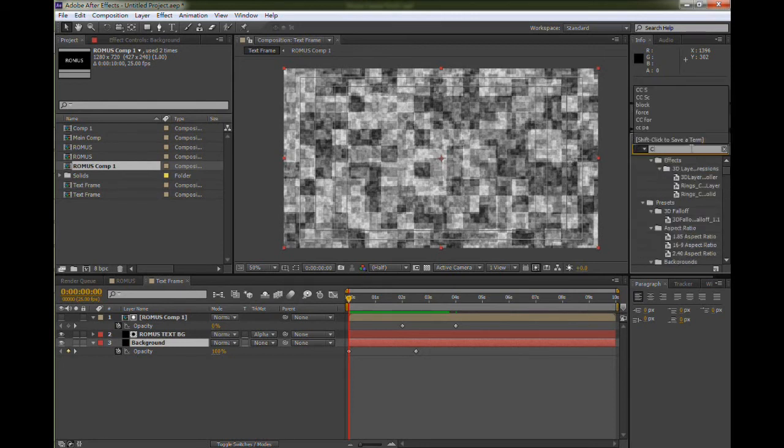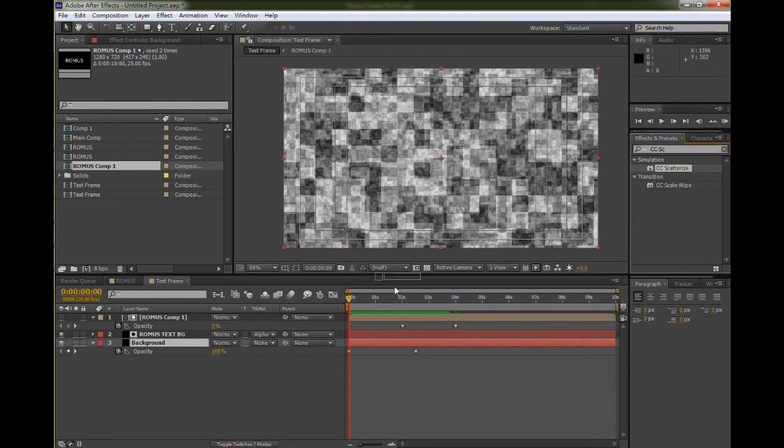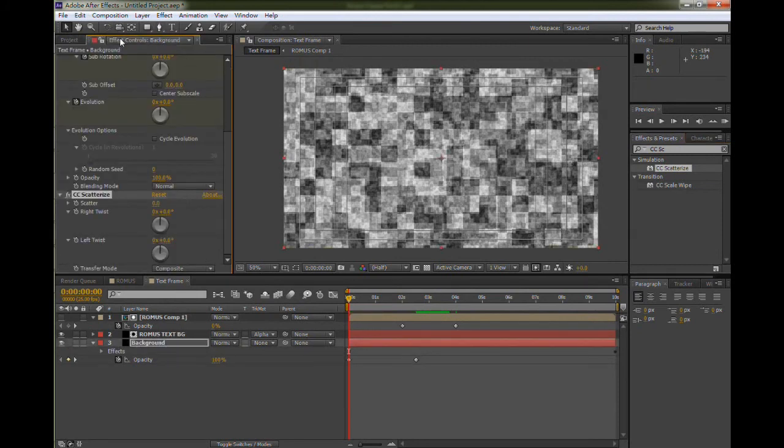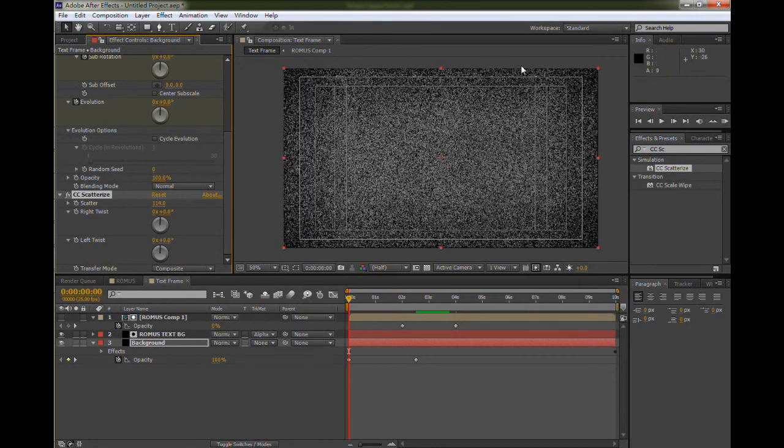Okay, now click CC Scatterize, and now let's put the CC Scatterize right on the background. And as you can see, the CC Scatterize just pops out inside of this effect control, and now we have scatter, right twist, left twist, transfer mode. Okay, now we are going to scatter, and now let's put up the scatter, and as you can see, my background just being scattered by the CC Scatterize, which is really cool.